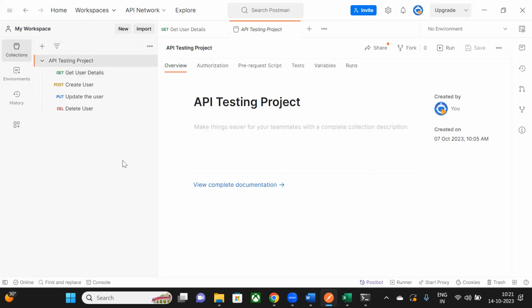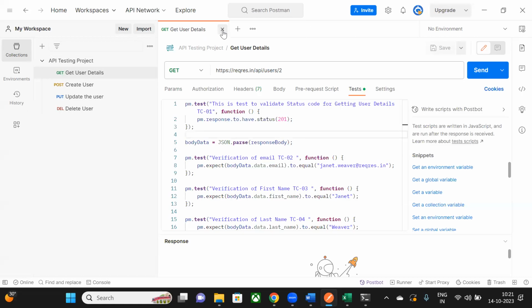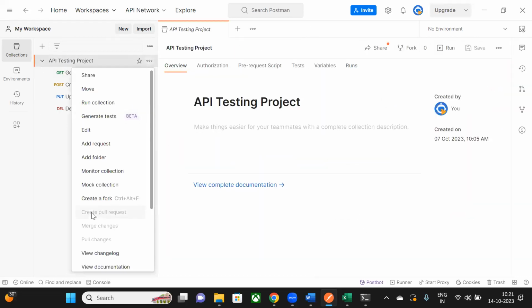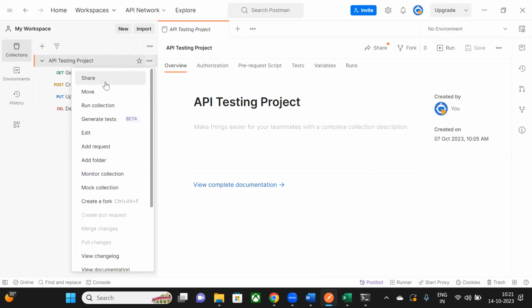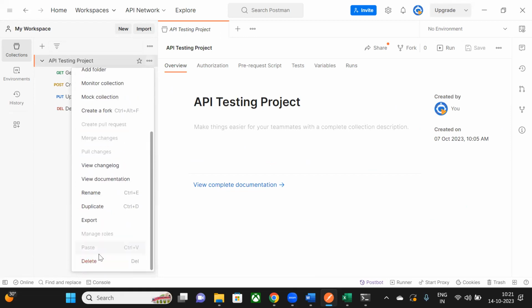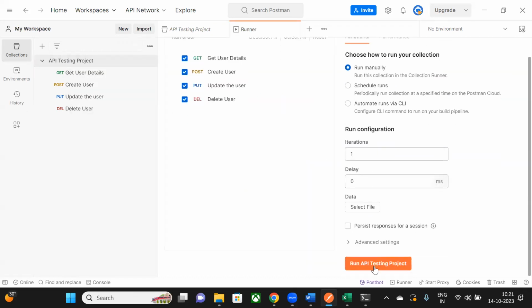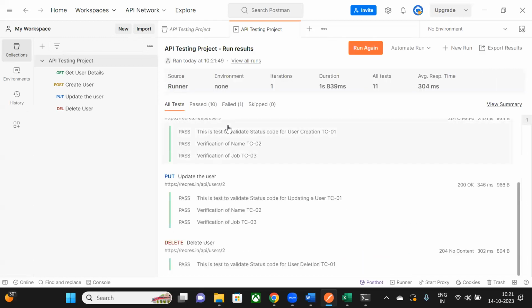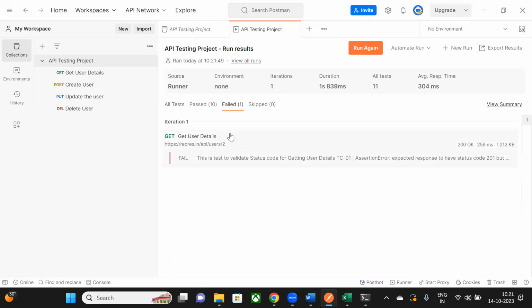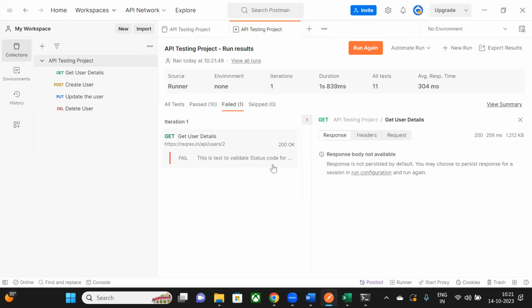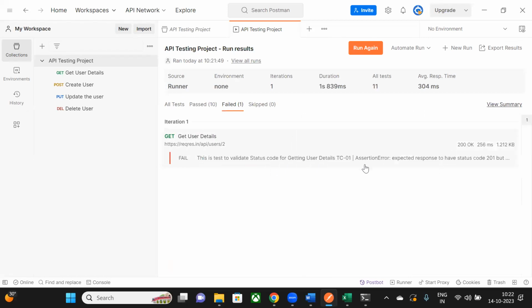For that, again, I will have to export it. Once the changes are done, let's run it over here and verify if it is failing. Just go over here, say run collection, and just run the test. Okay, so now we have one failed test case where this is the test to validate, and here is an assertion failure, where it is expecting 201, but it got 200 from the server.